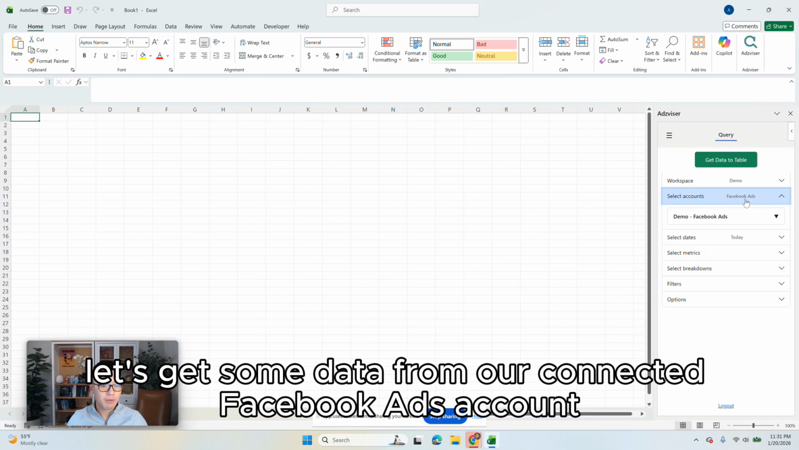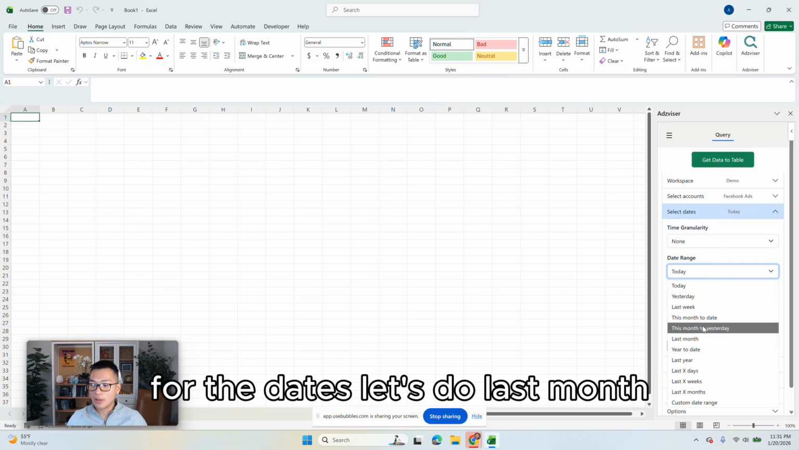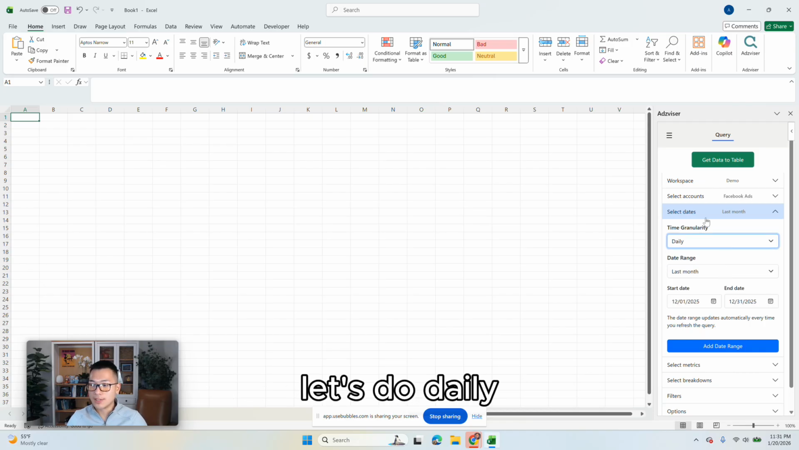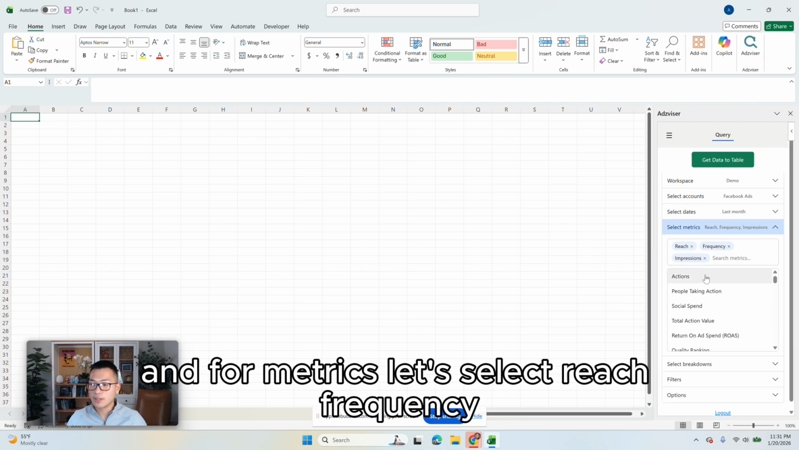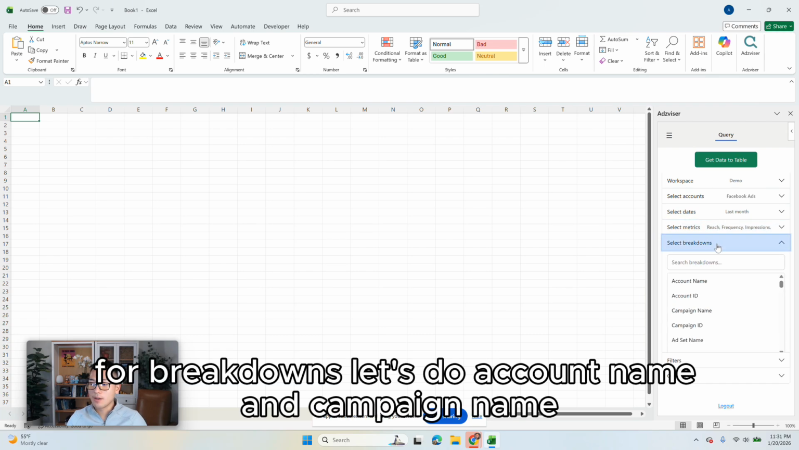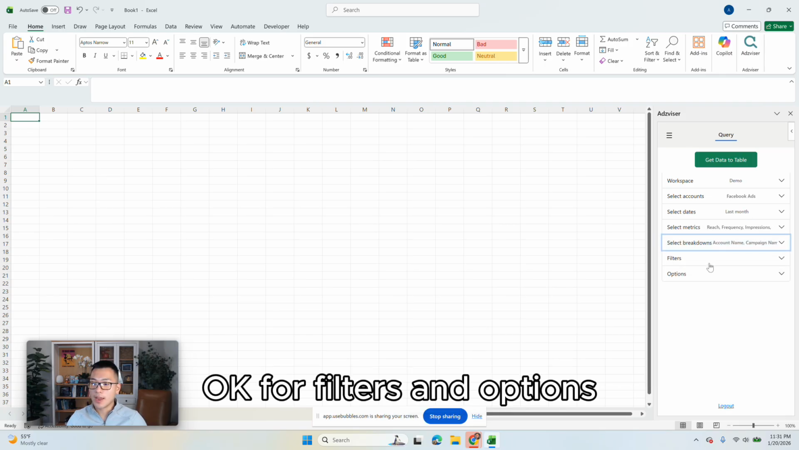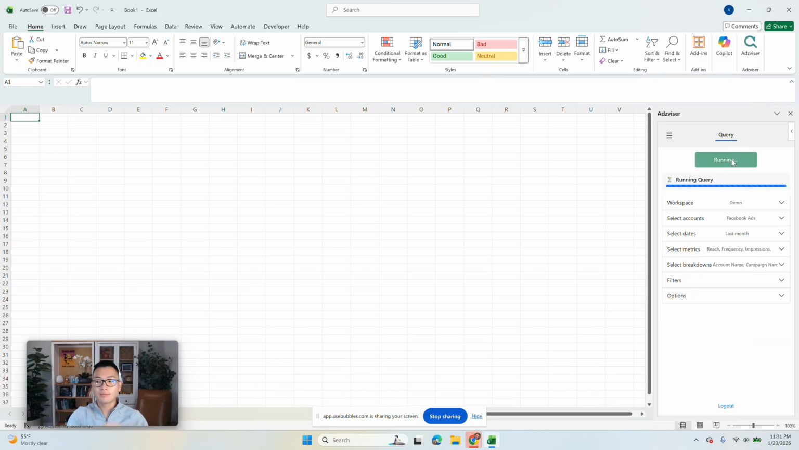Let's get some data from our connected Facebook ads account. For the dates, let's do last month. And for time granularity, let's do daily. And for metrics, let's select reach, frequency, impressions, as well as spend and link clicks. For breakdowns, let's do account name and campaign name. Okay, for filters and options, let's leave them empty. And let's just get some data.